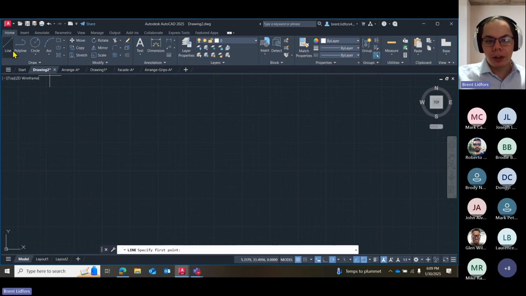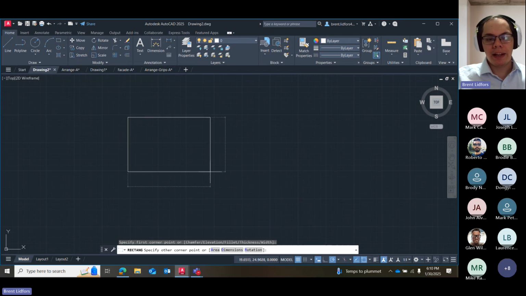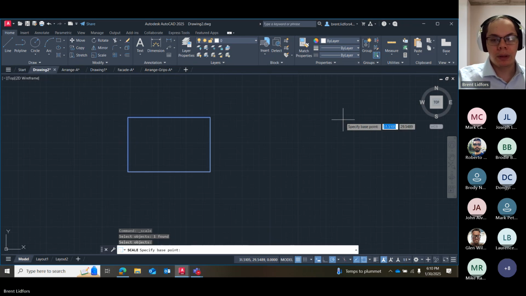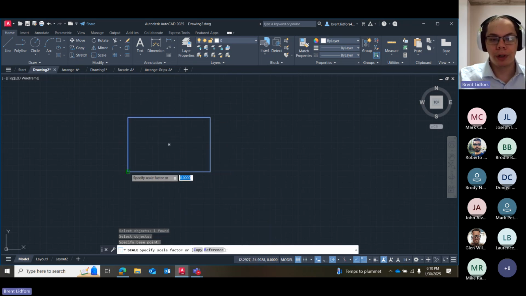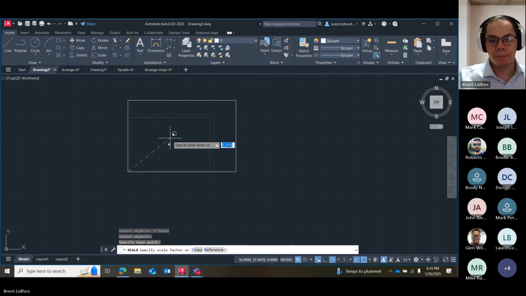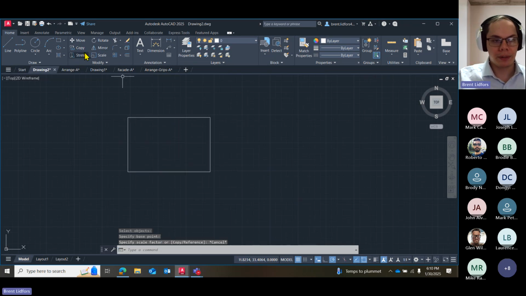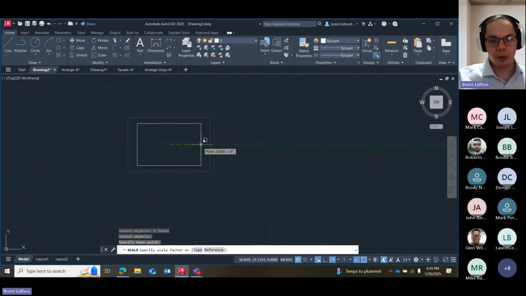Next, we talked about scale a little bit. With scale, I can either enlarge or shrink objects. So with scale, selecting this rectangle I've drawn, selecting the base point, this is going to be the point that it grows or shrinks from. So if I choose the corner, it grows and shrinks to that corner. Or if I choose something like the geometric center, then it's going to grow and shrink to the center of that rectangle.